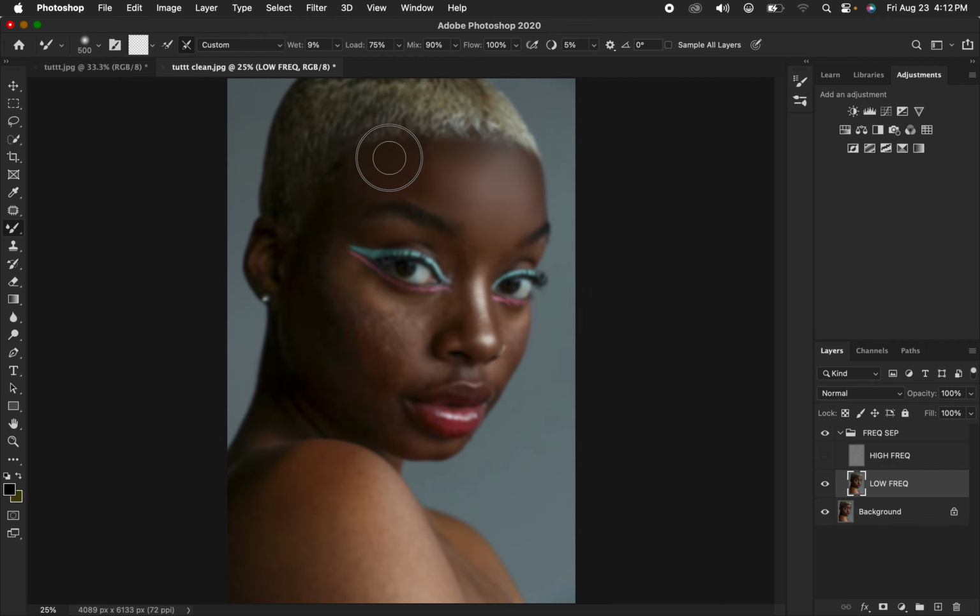And where all these colors are transitioning from one color to another, reduce the size of the brush by using the bracket keys on the keyboard. The open and close brackets on the keyboard are going to increase or decrease the size of the mixer brush tool. But as we're doing this, you can notice that the image is looking a little bit plastic for our liking. Don't mind that, because right now we just want to perfect the colors in the skin tone. So I'm just going to paint just like that.